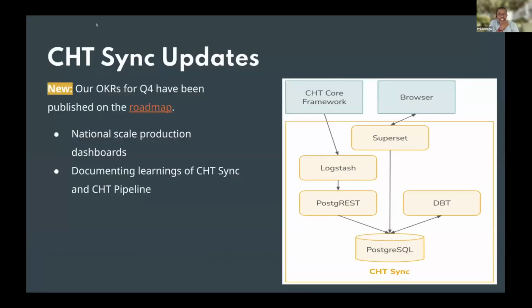Yeah, so for CHT Sync, this is something we've been working on since Q3. So a big update here is that we decided to continue working on CHT Sync and added a couple of OKRs on our roadmap just to suit this. So we are, in addition to the production dashboard that we are currently finishing up working on for one of our projects, looking into having this CHT Sync deployed nationally. That's in line with our goals.